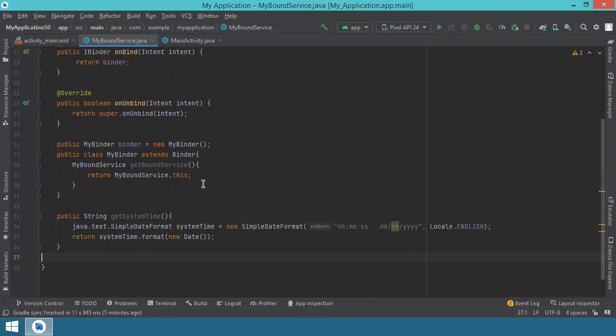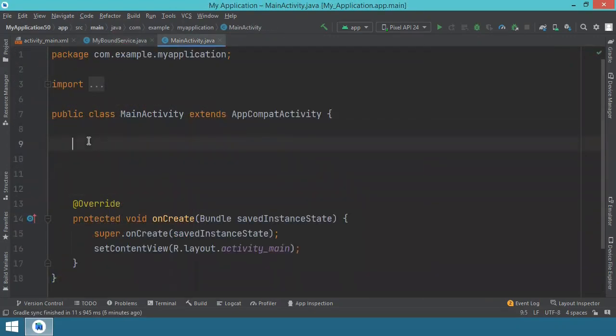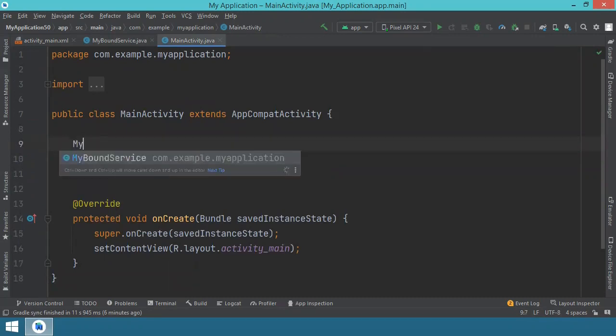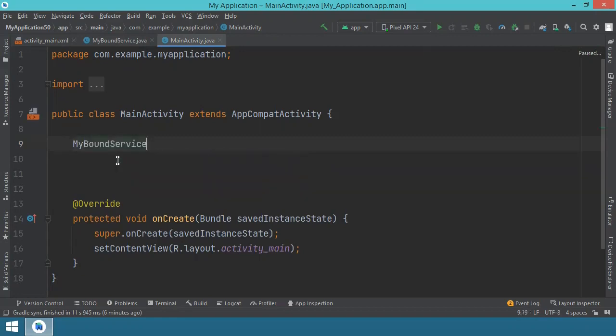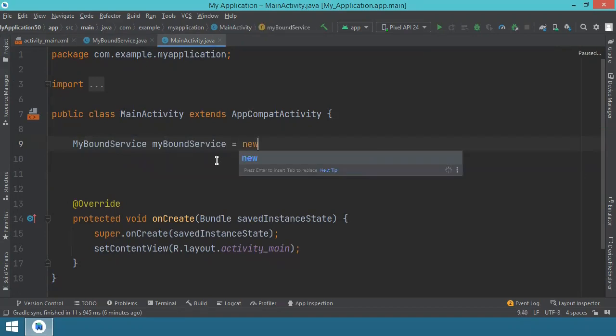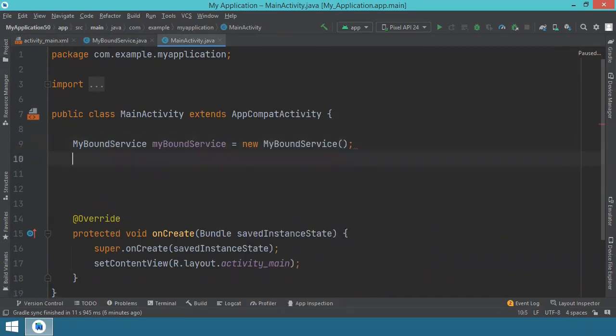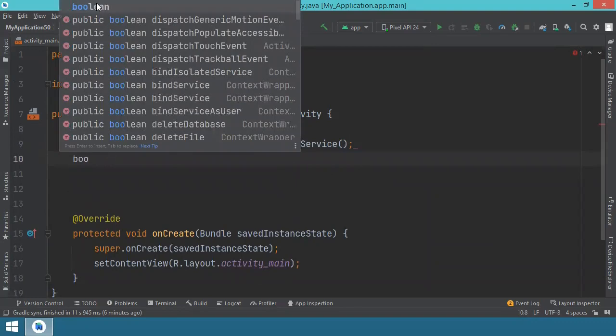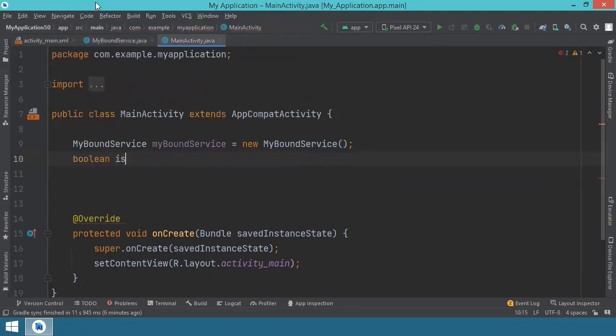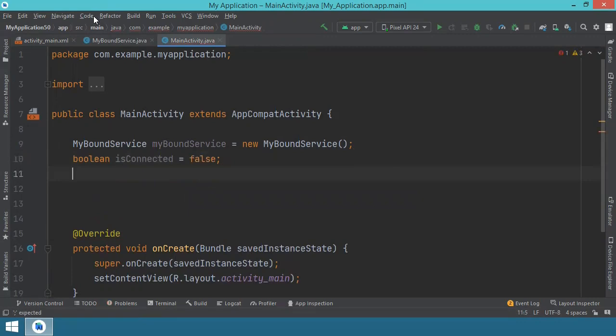Now we have to go back in the main activity and add some code over there. We will start here on top, and we will create an instance of the class we have just finished programming. So we'll say MyBoundService. We keep the same name. This will equal a new instance of MyBoundService. Then we have a Boolean variable, and we'll call it isConnected. This will be false because to begin with, our service is not connected.